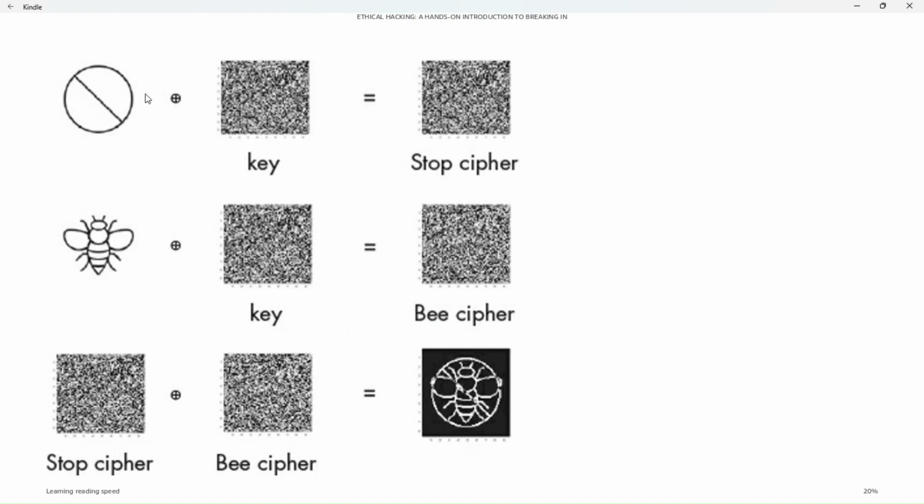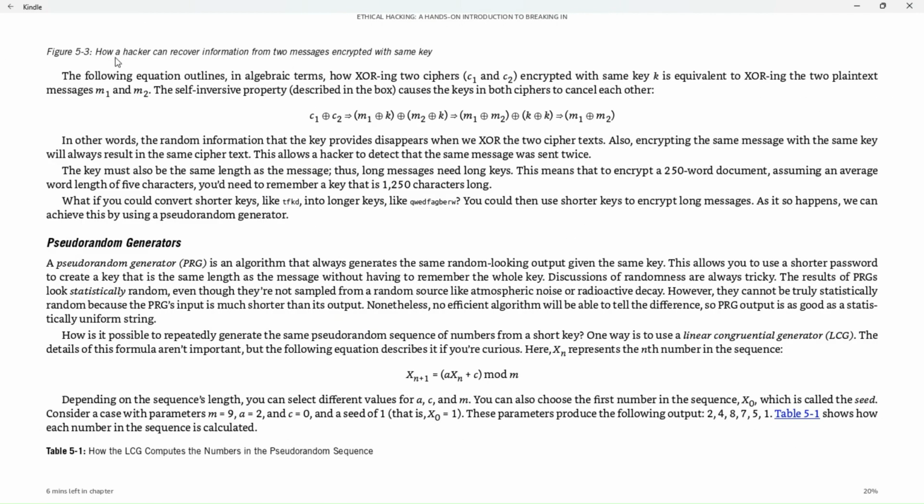So this plus the key equals the cipher, stop cipher. B plus the key equals the B cipher. Stop cipher plus B cipher equals the plain text. The following equation outlines the algebraic terms, how XORing 2 ciphers C1 and C2 encrypted with the same key K is equivalent to XORing the 2 plain text messages M1 and M2.